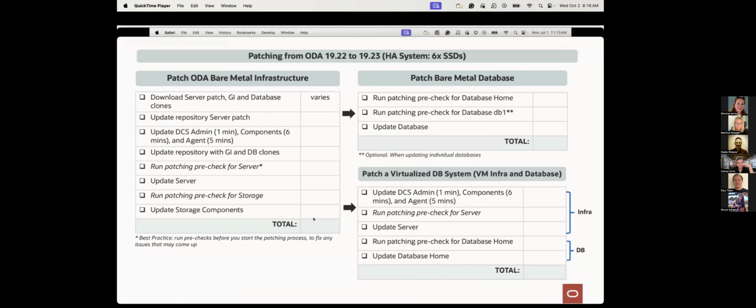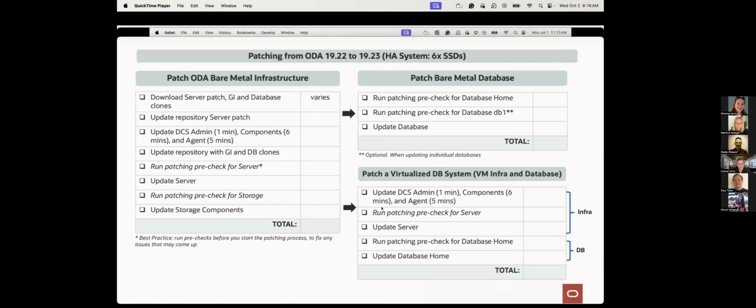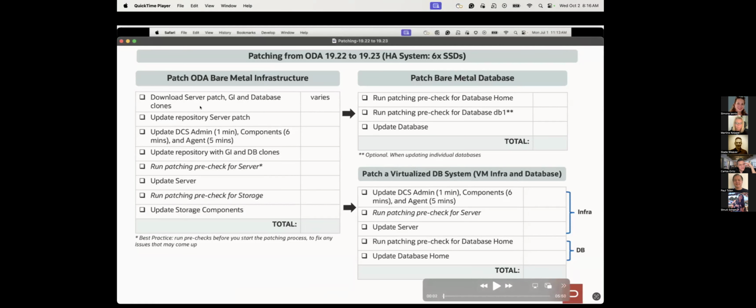Yeah, so let me start with this first slide. This is the same slide that Paul was just talking about, and look at the details on the first box, right? Patching the ODA bare metal infrastructure. And you see that first item: download the server patch, GI, and database clones.